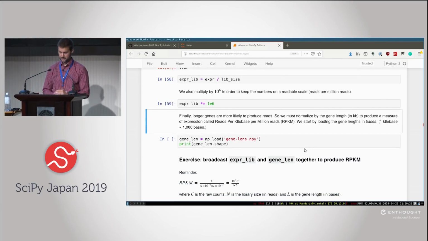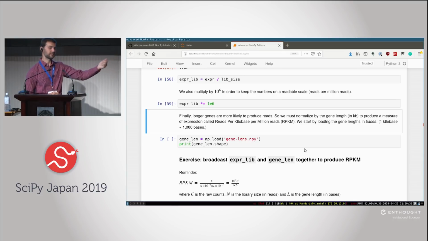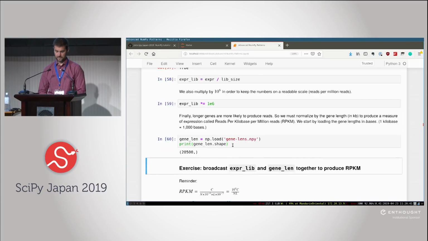Okay. Now I mentioned that there is a column of gene size. It's in that diagram there. And that data you can't get from the expression itself. You have to load it separately. So you have this data set, genelengths.npy, and it has the shape 20,500.